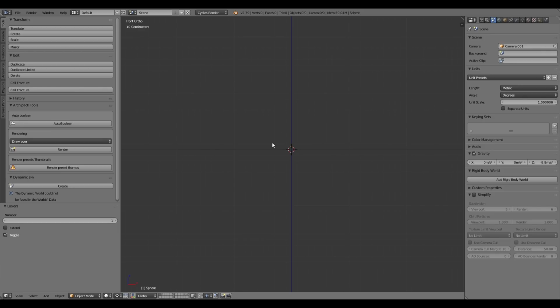Now, of course, the first thing we have to do is to make sure that our units are set to a real world value. Now, I'm in Australia, and using metrics in Blender has been, in my experience, a lot easier than using the imperial system. But this is a personal preference. You can make it feet or inches, but I'm going to go ahead and set it to meters.